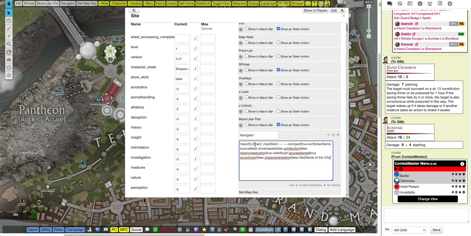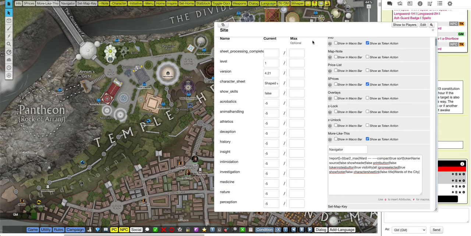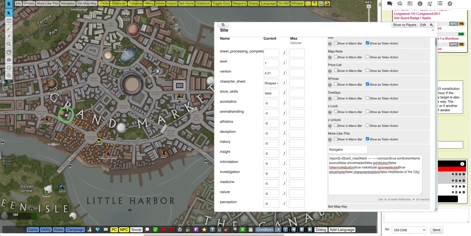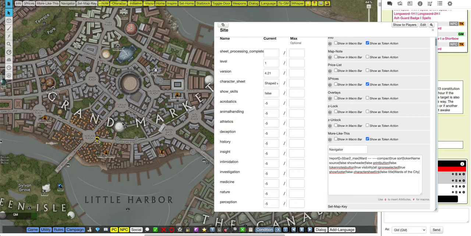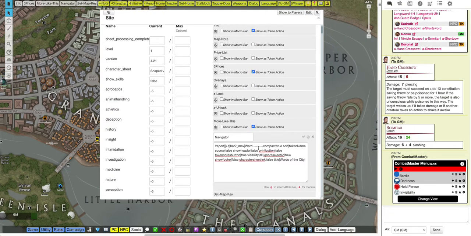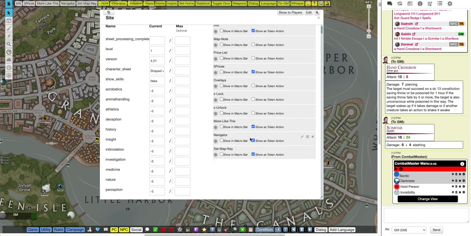And you can see there is the syntax for Navigator. It looks for any token that has a bar 2 max or location of ward, and this is the highest level of the city. Each city has a ward. This is the ward of Temple Heights. There's another ward down here for Grand Markets, and it produces a list of all of the items or all of the places in the city that belong to that ward.